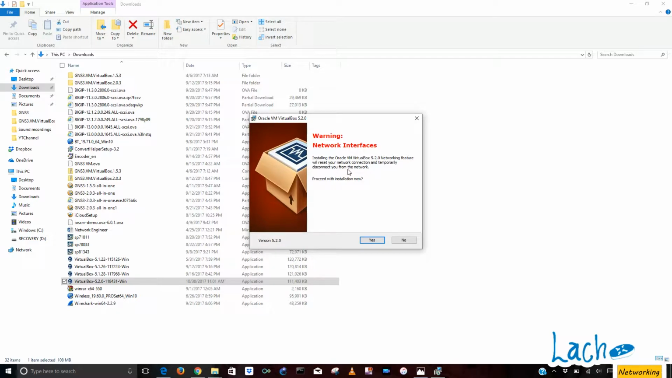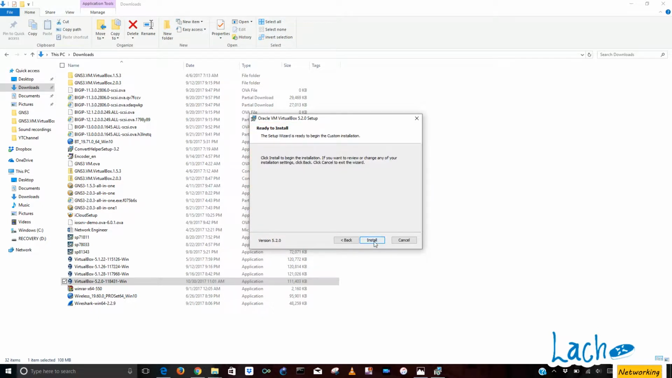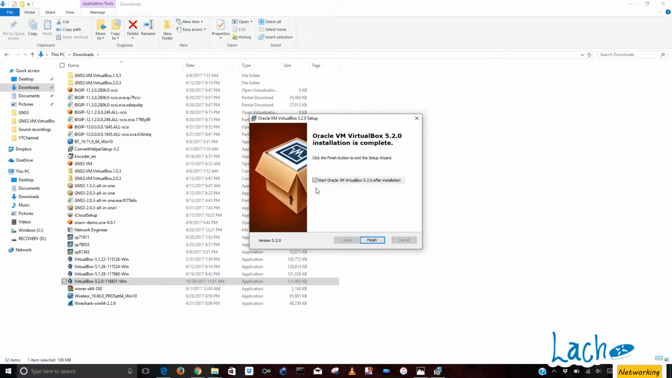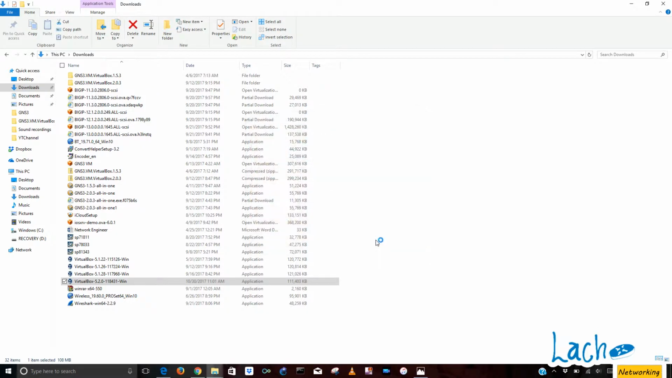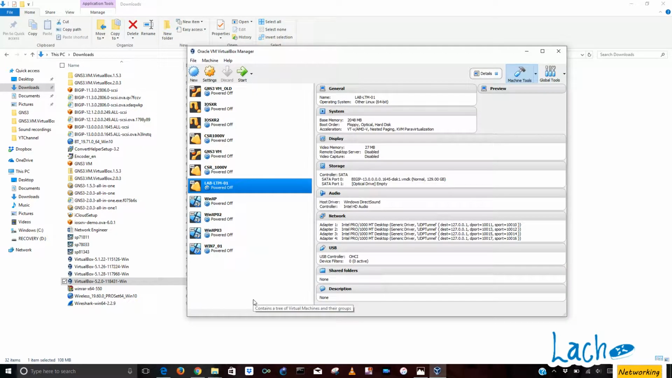And then there's a warning that your network interfaces will flap or reset. Okay, then go install. Then it says start Oracle VM VirtualBox after installation. Okay, I have some VMs already in my laptop. That's why you're looking at this, but in your environment you shouldn't see this. So don't worry about this.